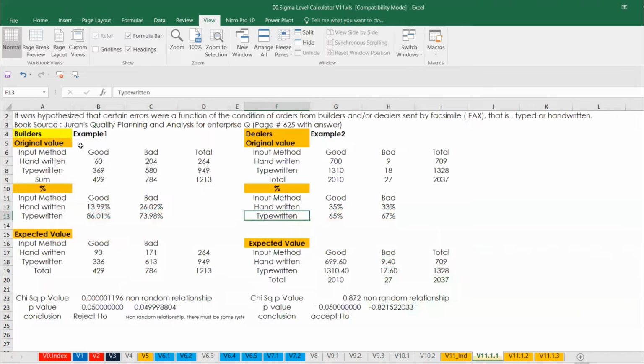So this is the one. This is coming from Juran's Quality Planning and Analysis for Enterprise Quality, page number 625. This is the input method, and we want to determine whether typewritten versus handwritten is a factor or not. For example, we have input method as handwritten followed by typewritten, and then you have a discrete number, good and bad. Of course, you have 60 good handwritten, and 204 is bad, followed by 369 and so on.